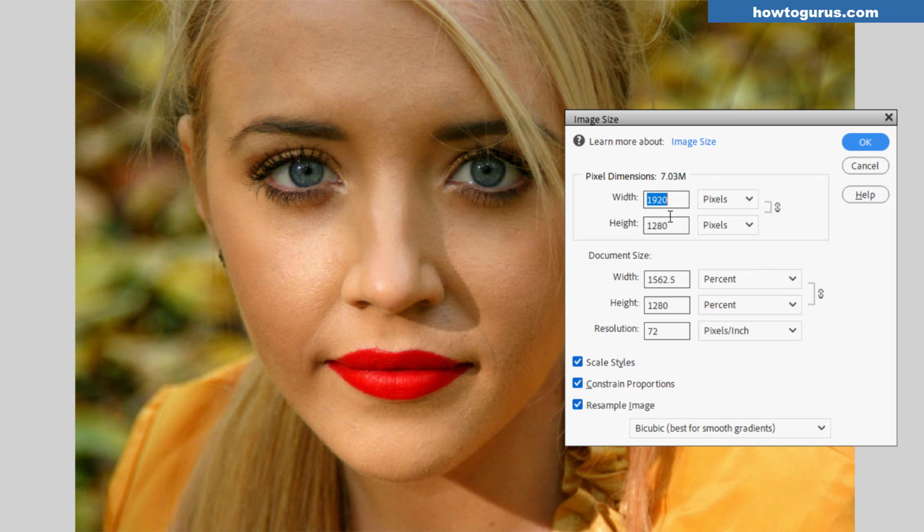The pixel dimensions is the actual pixels of the image on your screen. Document size is your printed size for this. If I change this from percent to inches, this would print out at 26 by 17. So pretty good size printout. If I was printing this out, I could set this to fit paper and it would then fit a standard printing paper, but it would still retain all this document size.